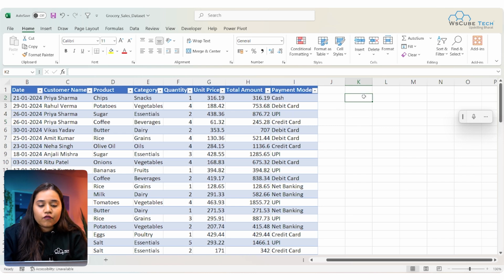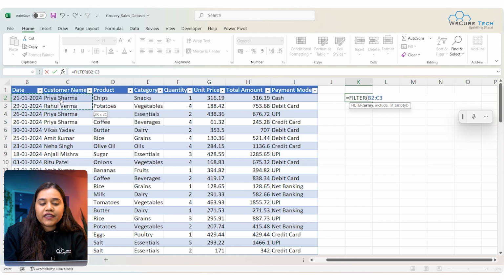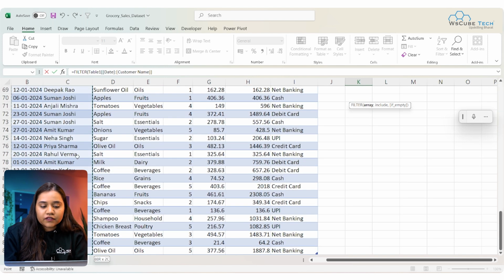For example, let's say these are the date, customer name and these things given over here. Say I want to extract the dates and the customer names of those who have bought apples. The product is apples. Just the date and the customer name. So here I'll be writing equal to filter function. In the filter function, you can choose your date here and you can choose the first name.